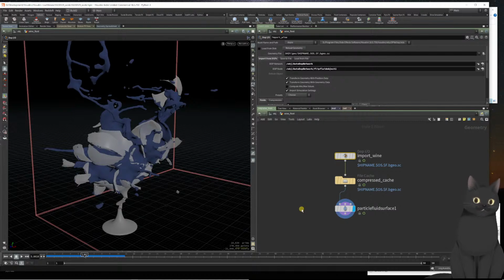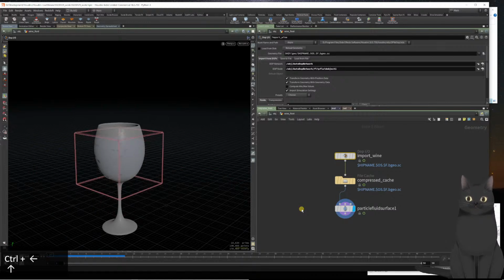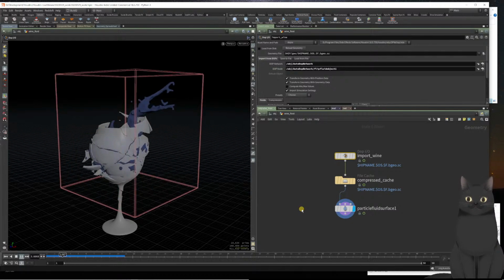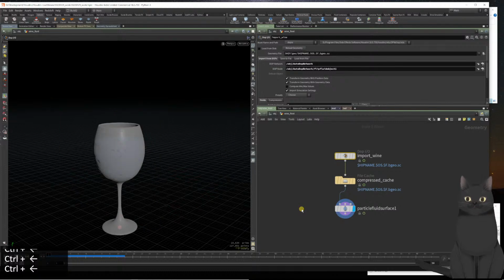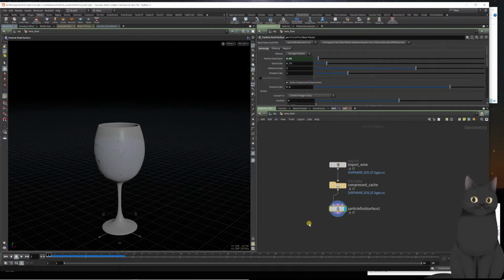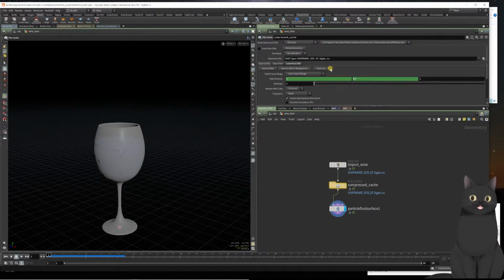Network to start from. The compress cache node allows us to output files to disk, and we're going to do that in a way that will allow us to bring it back and retime it. So first we're going to delete the channels here.